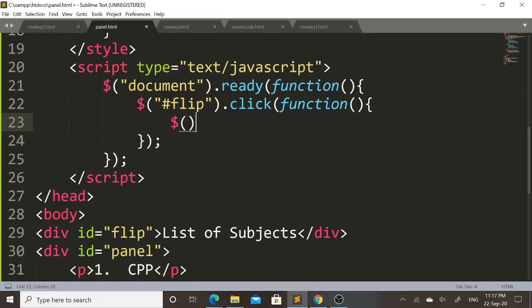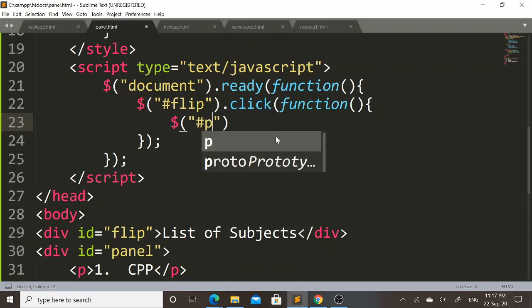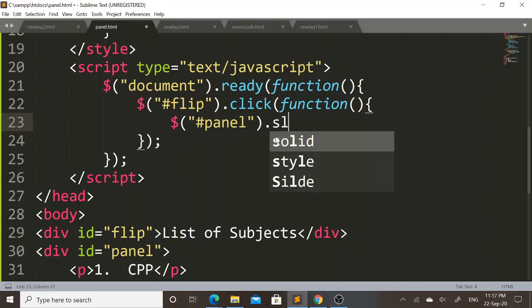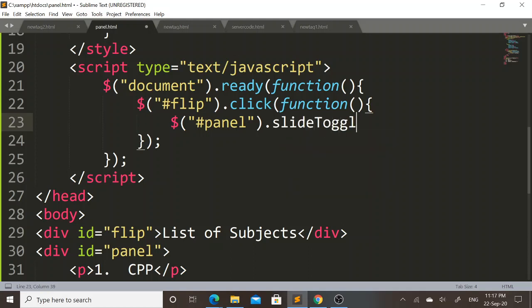Here third time I will call factory function, that is $(), again within double quote I will set #panel. Then using dot operator I will call slideToggle effect. In this slideToggle effect you need to mention a particular time. So within double quote I will set slow as an argument to this slideToggle effect.